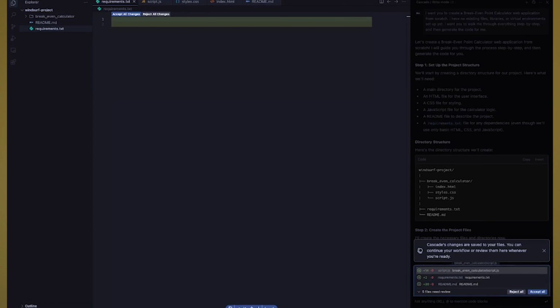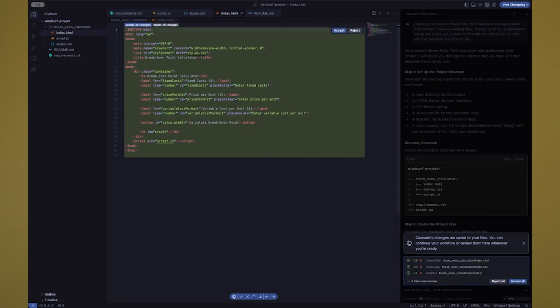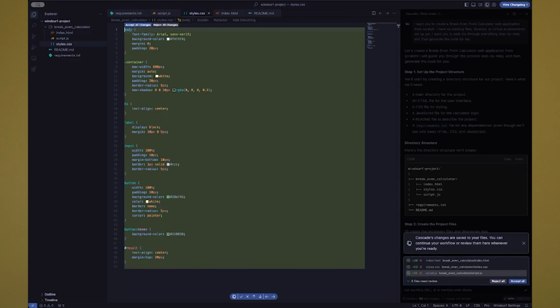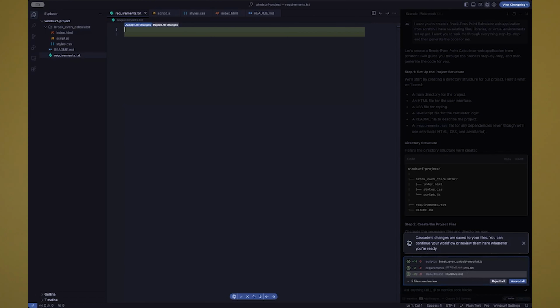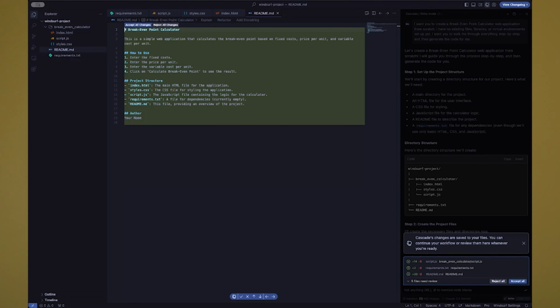All right, so it looks like it created 5 files. This HTML file, this style guide, this JavaScript file, requirements for the packages, and README. So let's go ahead and accept all. So we're approaching this from the perspective of a beginner, someone with low to no experience. Let's just read through the output at a high level and see what we need to do next.